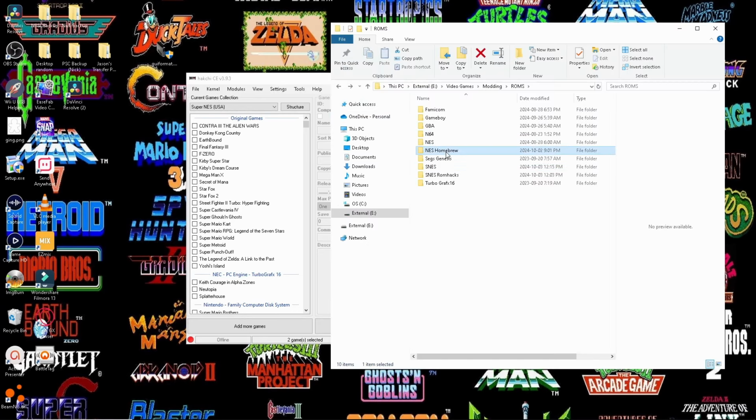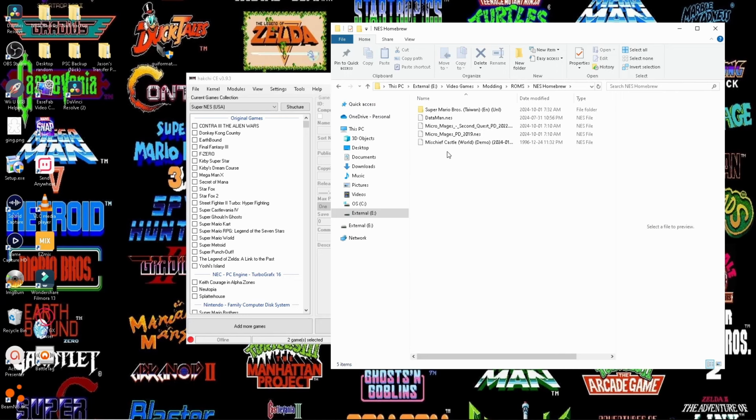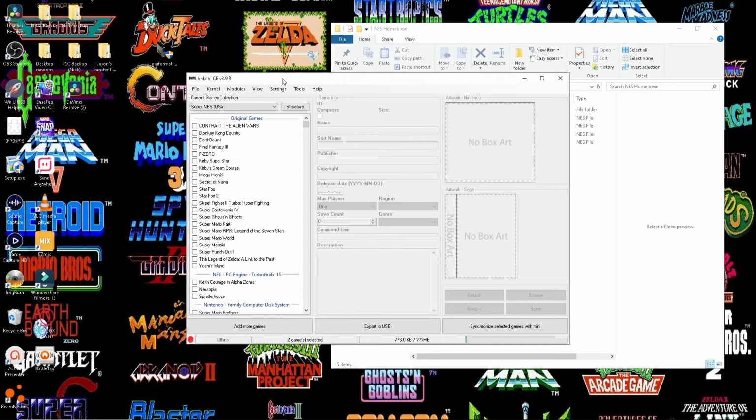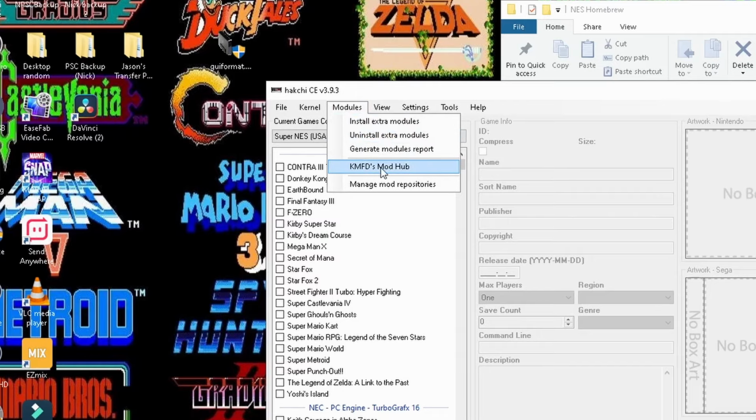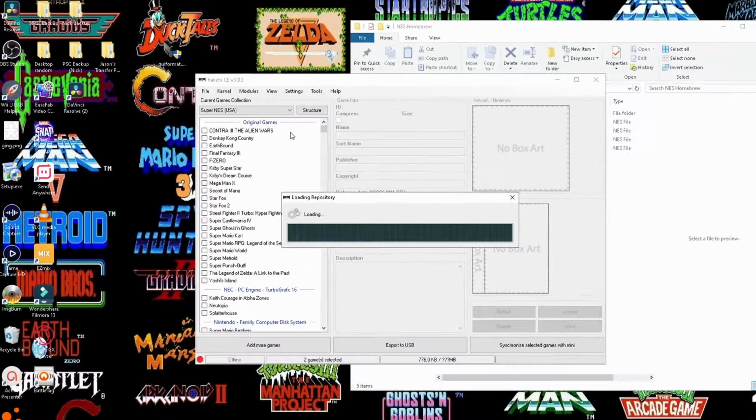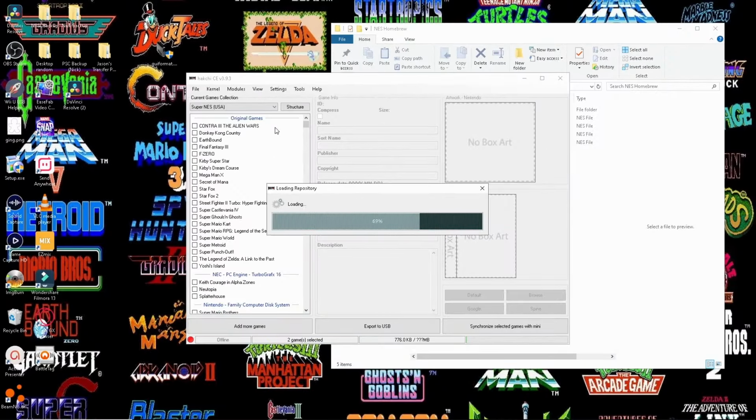Now, I'm going to show you I've got some ROMs already downloaded onto my computer. Here's the folder now with the homebrews. But the first thing we need to do before we do any of that is we need to go on to Hakchi 2, go to the Modules drop-down menu, and we're going to go to KMFD's Module Hub.